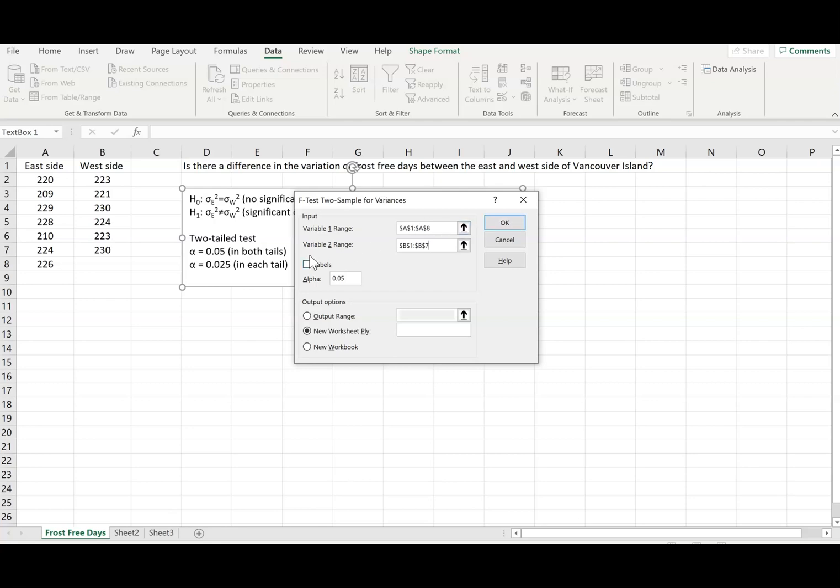So because I chose the words, I am going to check this labels box. If you only highlight the numbers, do not check that box because it will take your first actual value and create it as a label instead. So just be cognizant of whether you input the labels, check the box. If it's just numbers you input, don't check that box.